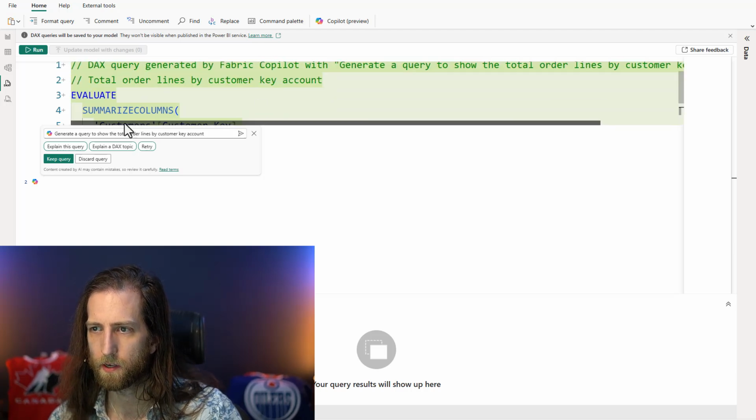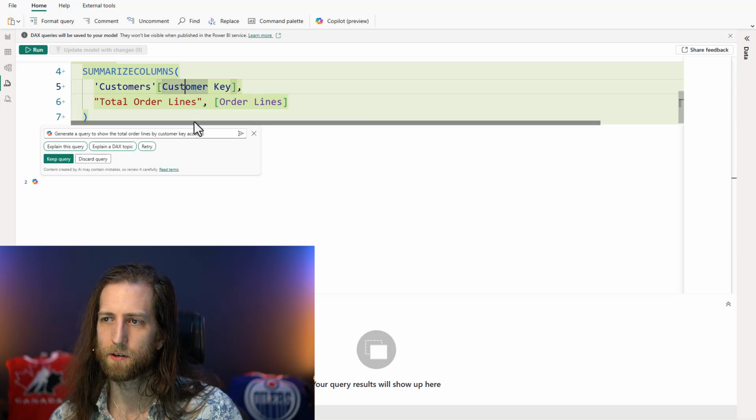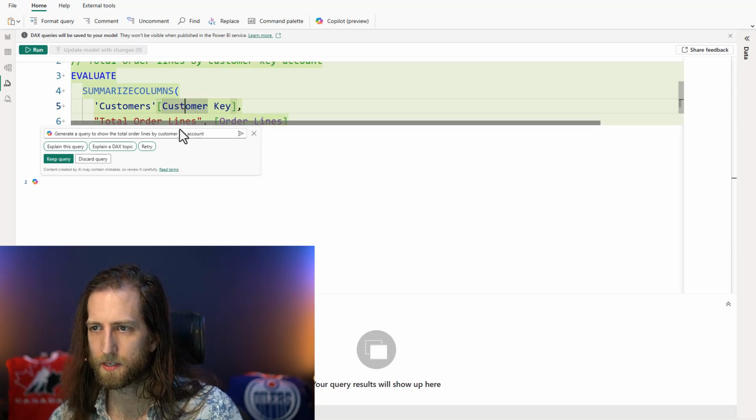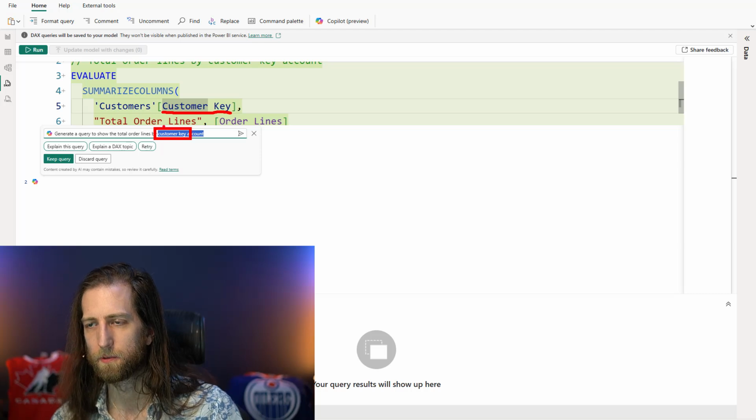So we have the evaluate, summarize columns, customer key in this case, and the total order lines. Here I asked it for the key account, customer key account, and because I said customer key, it took the customer key here.